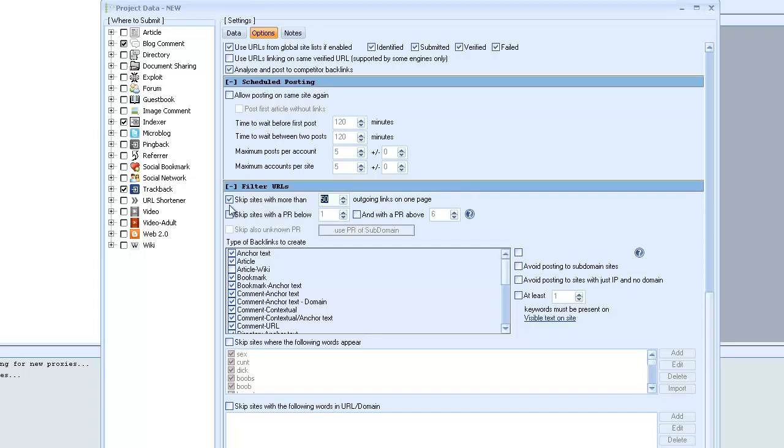If we want a specialty setting to limit it so we're only getting high PR links back to us within a certain zone, we can check this box. You notice it says skip sites with a PR below. For instance, if we set this at 2, it's not going to give us any links with PR1 or below, or PR0, but it's going to give us PR2 links and above.